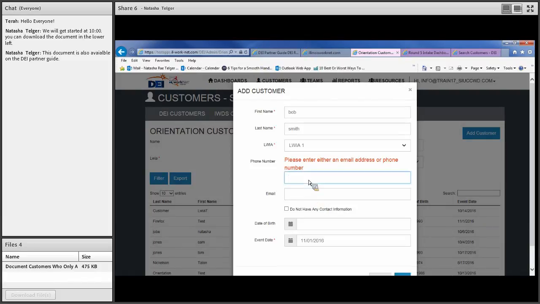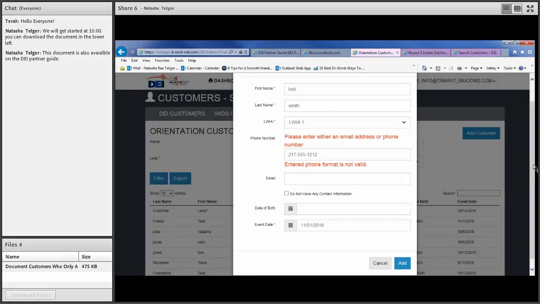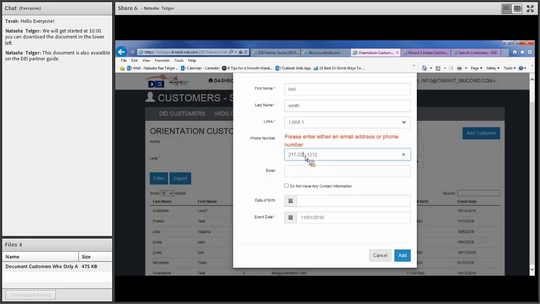So we do recommend that you get either a phone number or an email, because we really do need to follow up with those customers. You either need to have a phone number or an email to follow up with them.